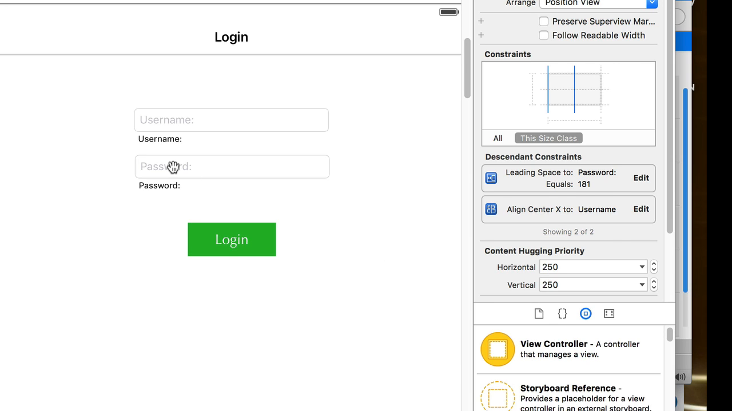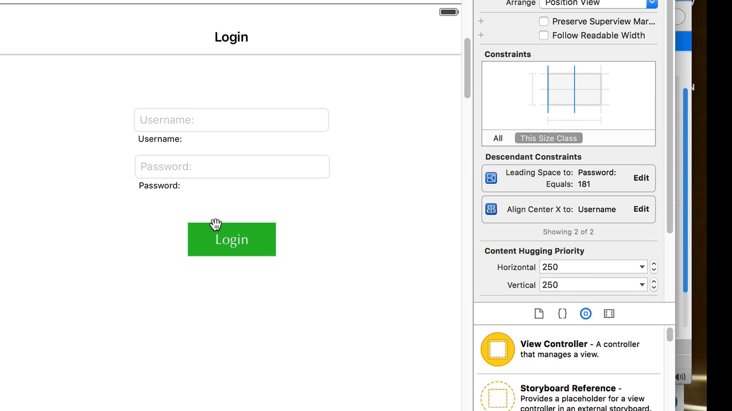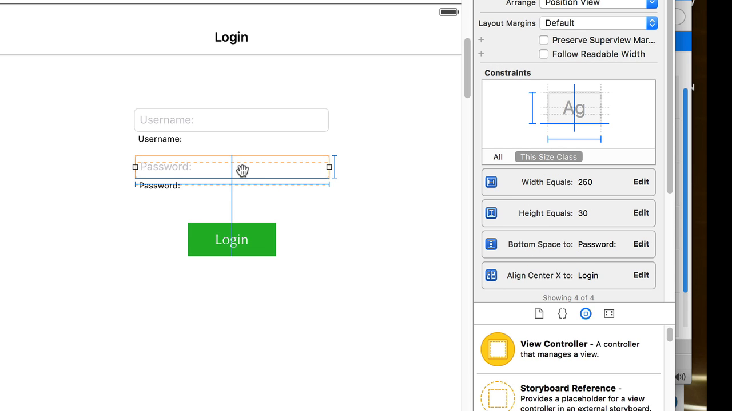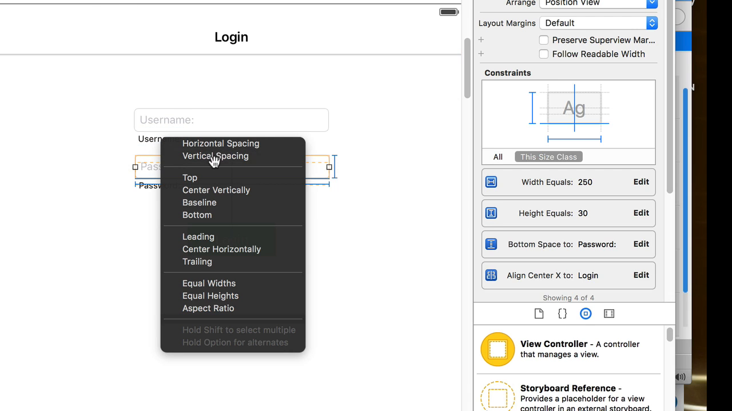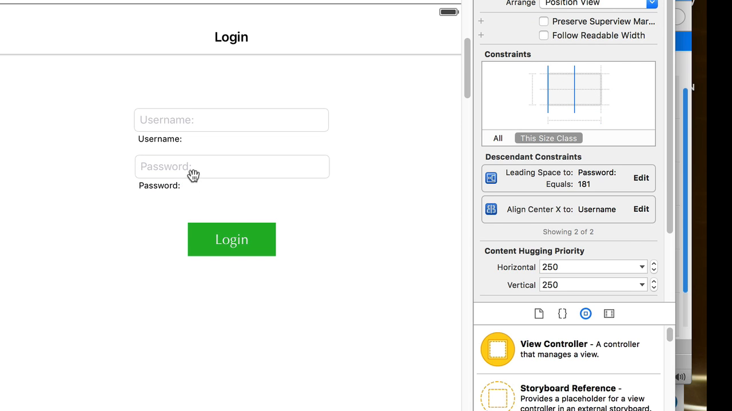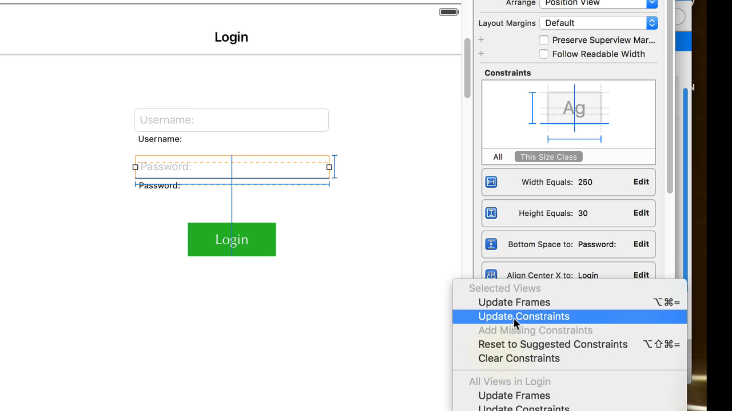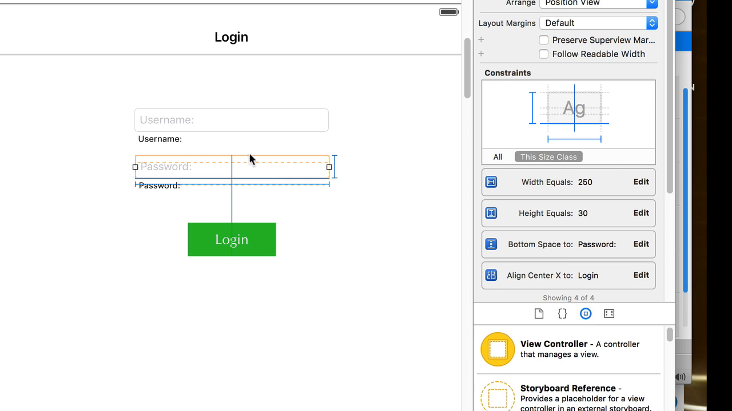Now the next problem we have is this element has a height and width, but it has constrained itself to no vertical element. So I need to actually tell it what I want, so I'm going to control click and tell it that I want it to align itself vertically with this guy, or I can do vertically with the username field. Either one of them will be fine. So we're going to tell it vertical spacing, and notice that it didn't actually do anything here. When I click on it, I still do not have the vertical space, and I don't know why it does this. I'm going to tell it to update the constraints again, and it still didn't fix it.